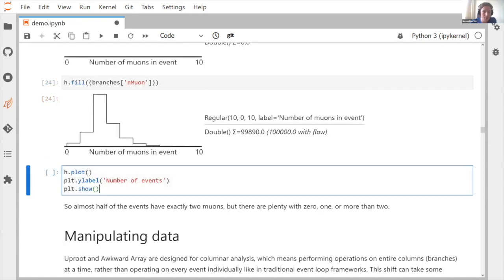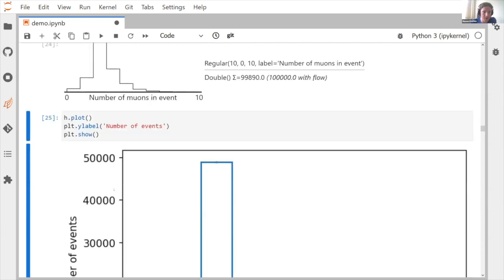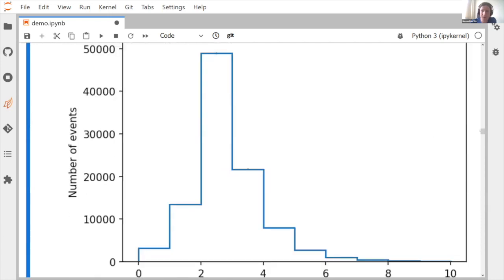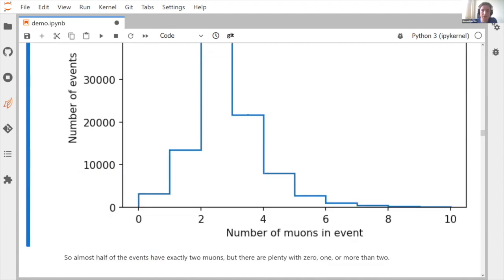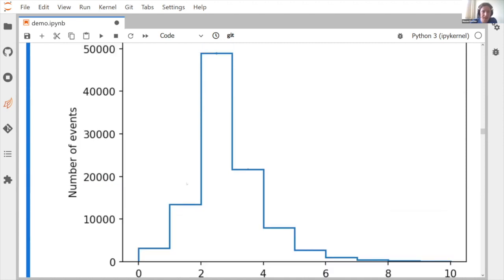But if we want to customize a full plot, then we can use h.plot, and then I can just set the y label. So this is now using matplotlib functions. I can say h.plot, and then it gives me this histogram of the number of muons in each event. We can see here that almost half of the events have 2 muons in the event. But then there are plenty with 0 or 1 or more than 2, and there's this tail going out.